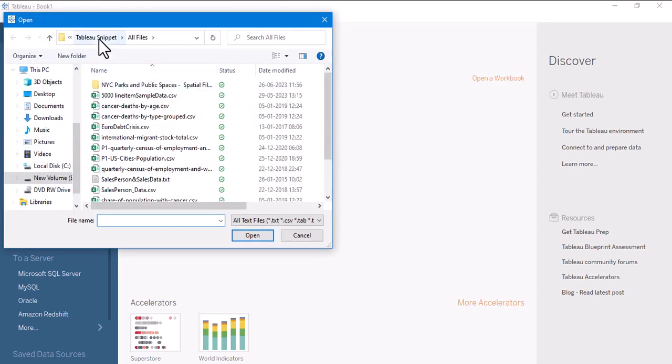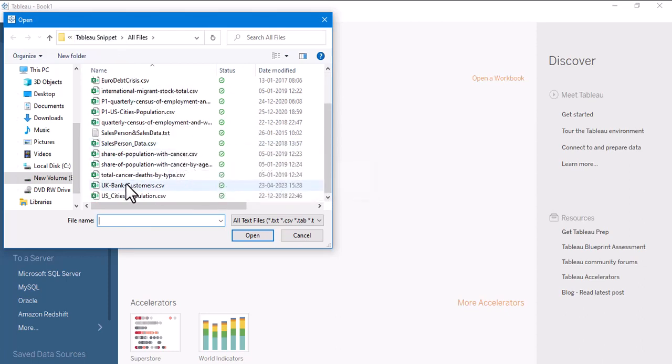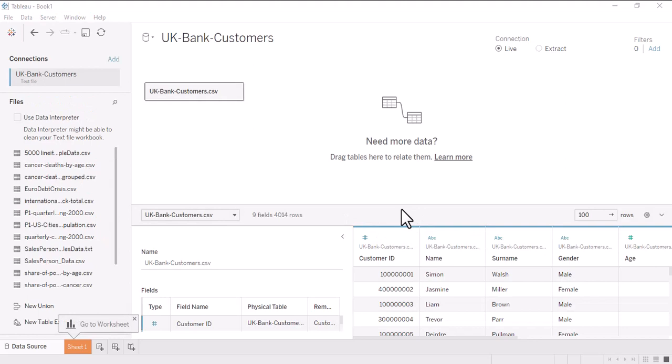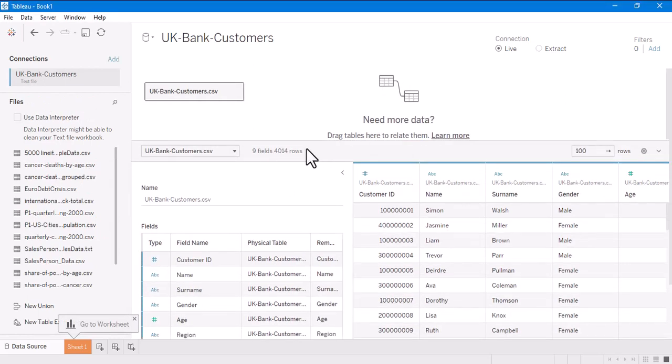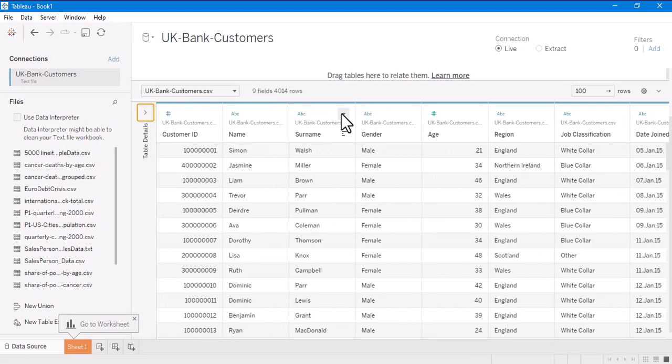And I'll go back to my Tableau Snippets channel file archive. The data set that I'm going to deal with is called UK bank customer list. When I bring this data set in, you can automatically see it comes with 4014 rows in total, and I have 9 fields in it. And there are a few fields which are coming a little weird here. So let me show you what the weirdness is and how we're going to change that into a better data set.